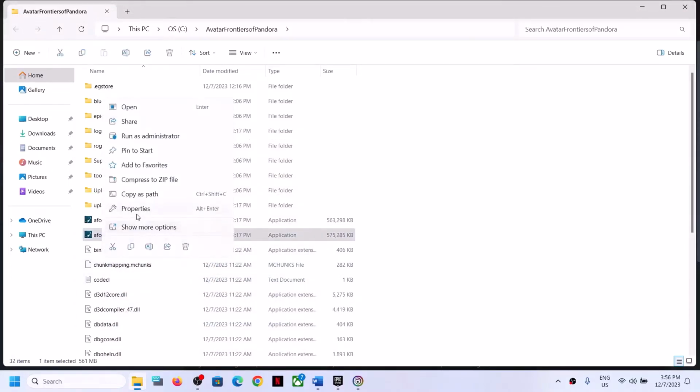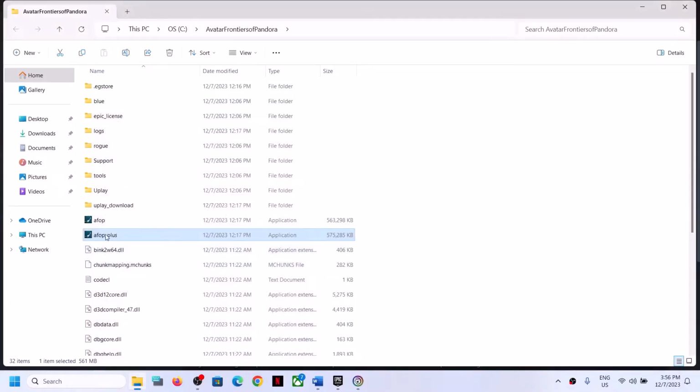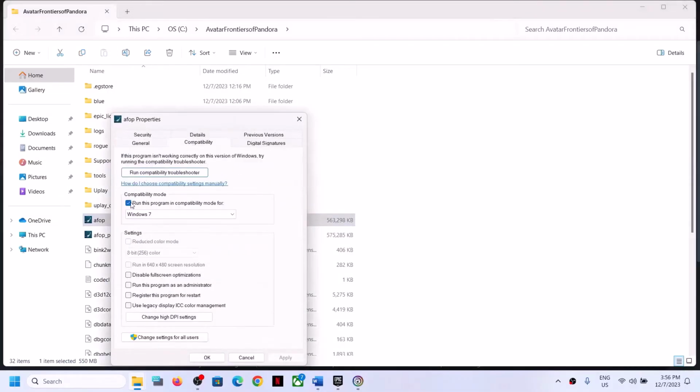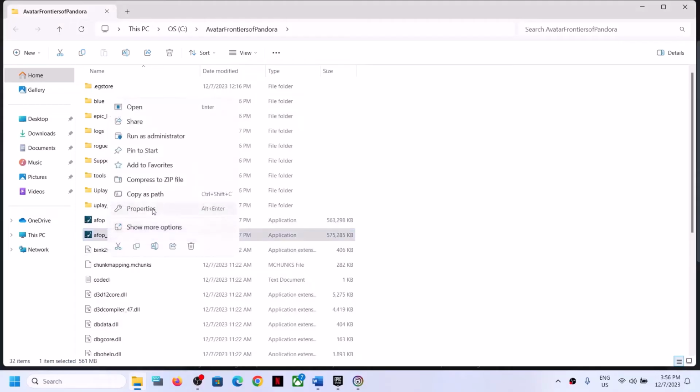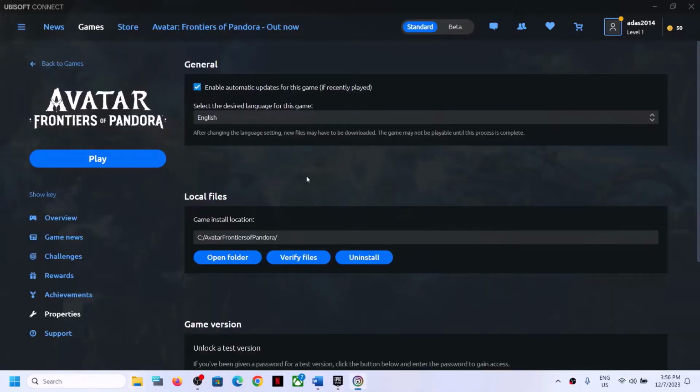If that does not work, again select Windows 7 over here, click on apply, click on OK, make a double click, launch the game. Still if you're facing the problem, then you can uncheck these boxes. So if this is not working, you can uncheck this. Do the same thing with the second exe file. Uncheck the box, apply, OK. Follow the next step.